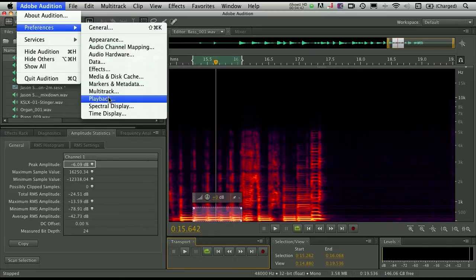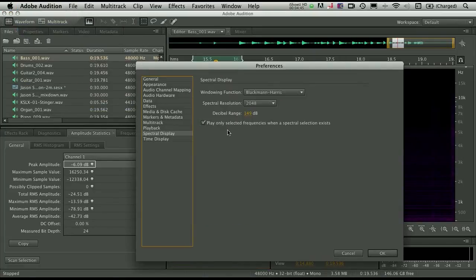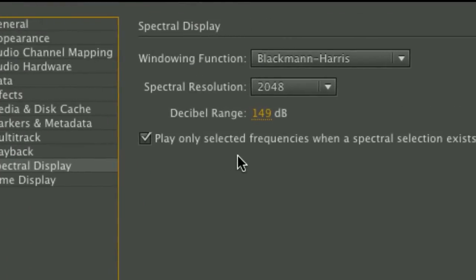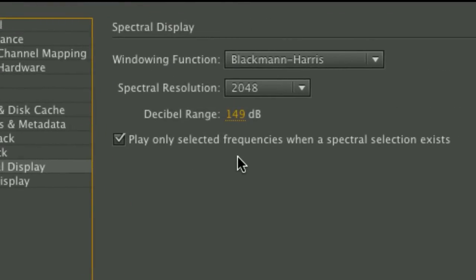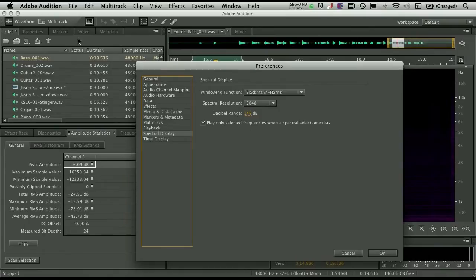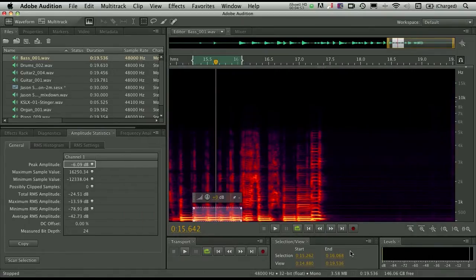If you go up to Preferences, Spectral Display, you'll see a checkbox here, Play only selected frequencies when a spectral selection exists. Again, this is really useful if you're trying to remove individual sounds or if you're just trying to audition exactly what it is that you're removing, not necessarily only relying on your eyes.